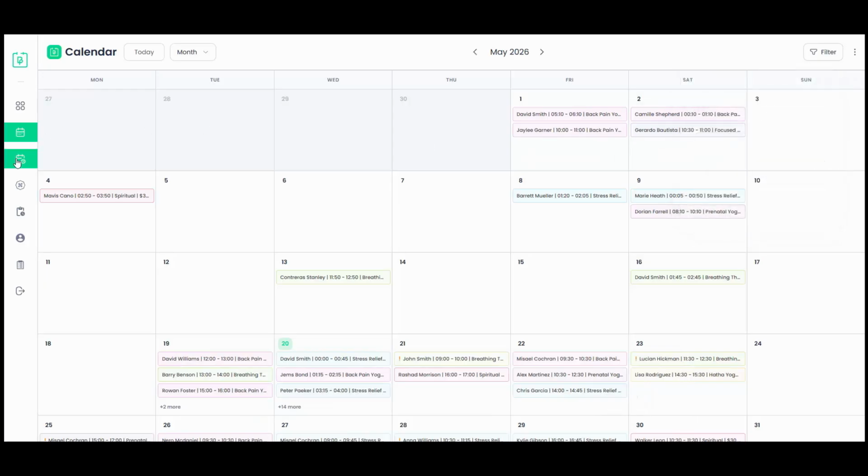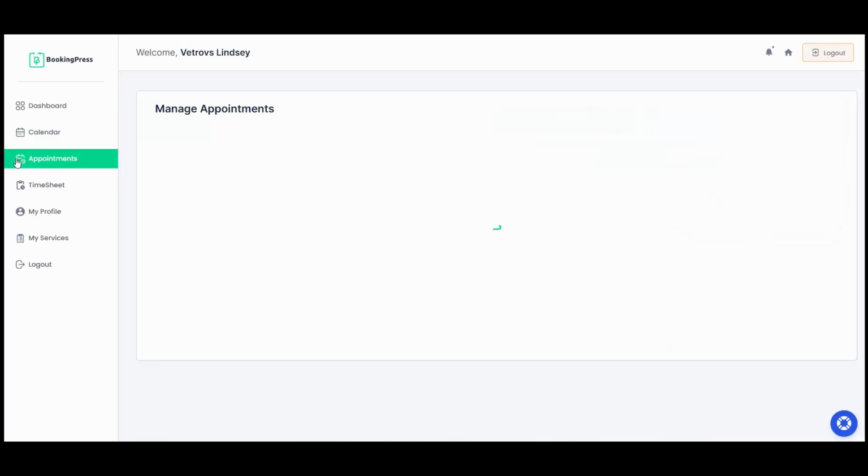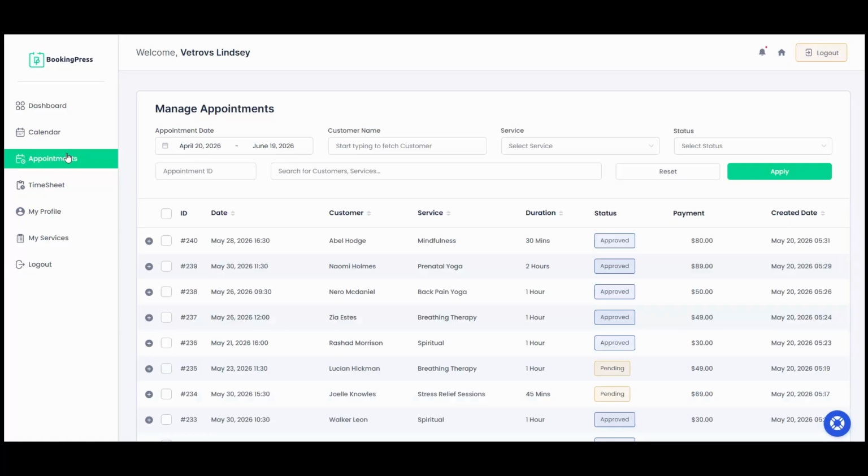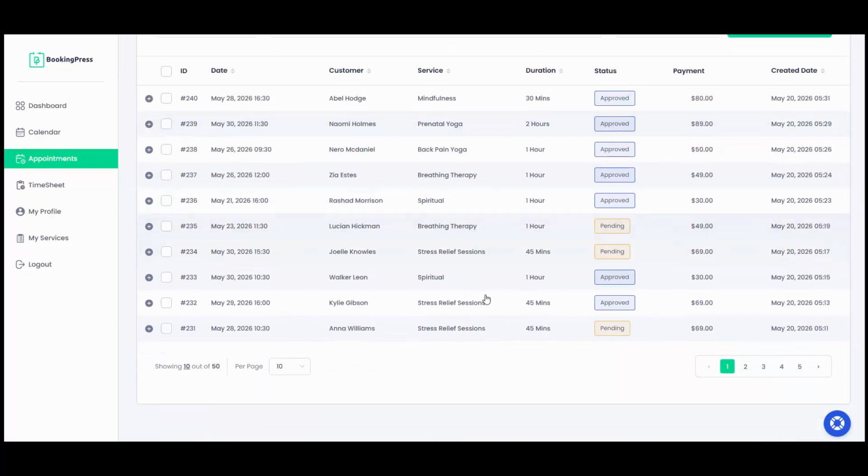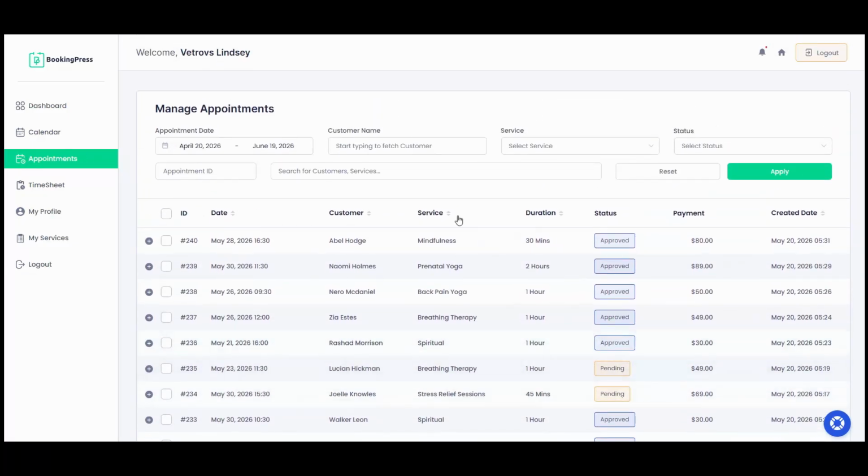Now, open the Appointments page. This is the Staff Member Manage Appointments page. Here, you can see all appointment records. Admins can also grant staff members permission to add, manage, or export appointments. To configure this, go to the Admin Panel.